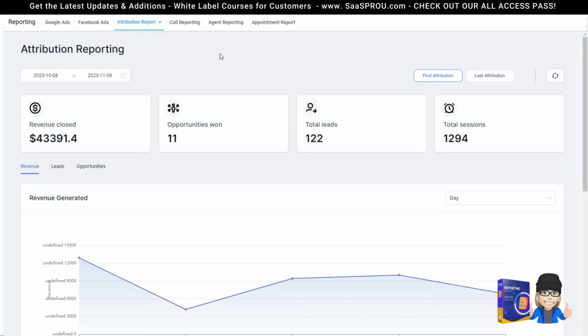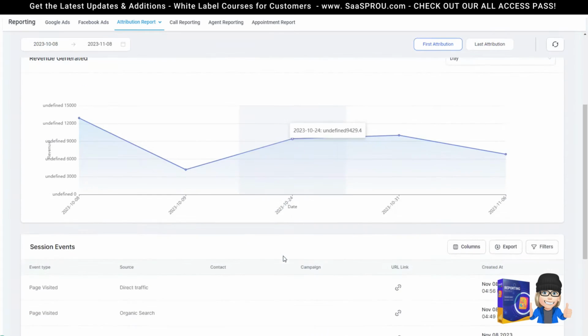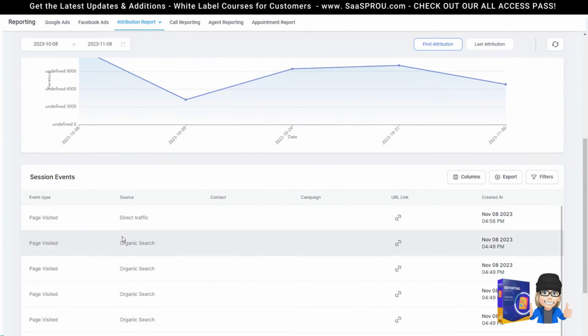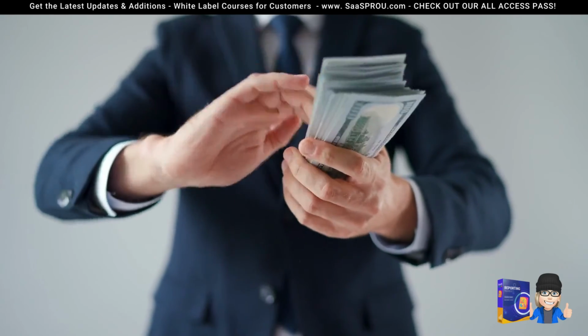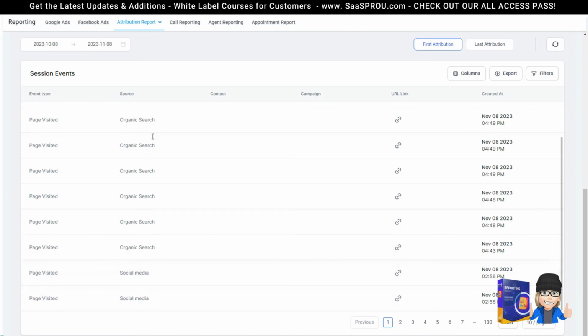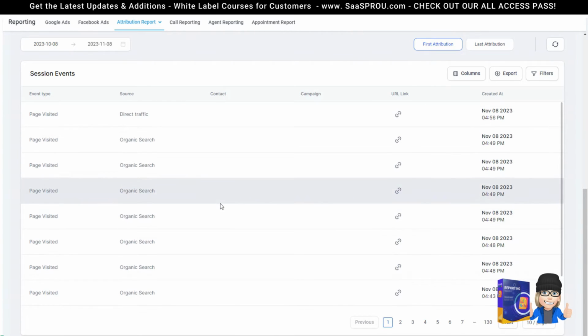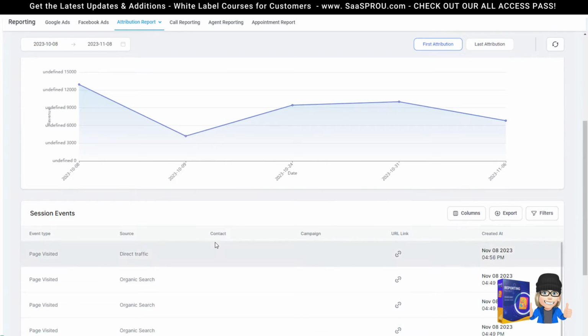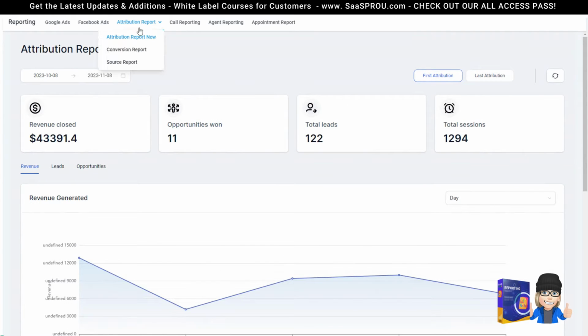Attribution reporting is really great because you want to know where people are coming from. If you're spending money on Facebook ads or direct traffic or social media, you want to know where the source is. That allows you as a business owner to market in the right places at the right time because you're able to see what's working and what isn't.